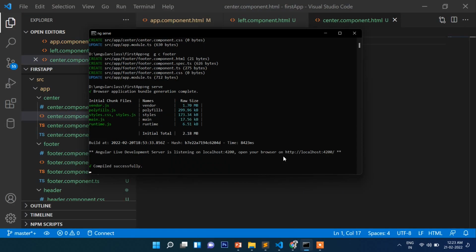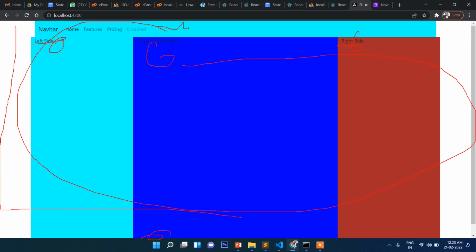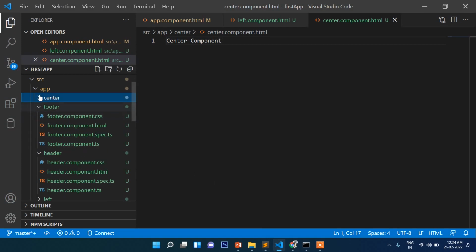Okay, now our server started. Now just refresh it, and you can see the whole structure. In fact, what is happening here, this is our header component, this is left component, this is center component, this is right component, and below is footer component. And combining all these components, this whole interface is generated and served to the users.